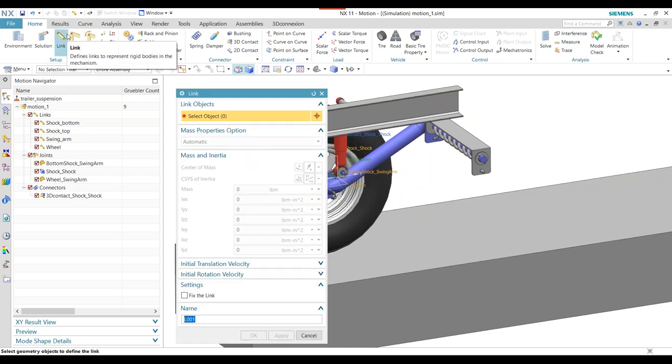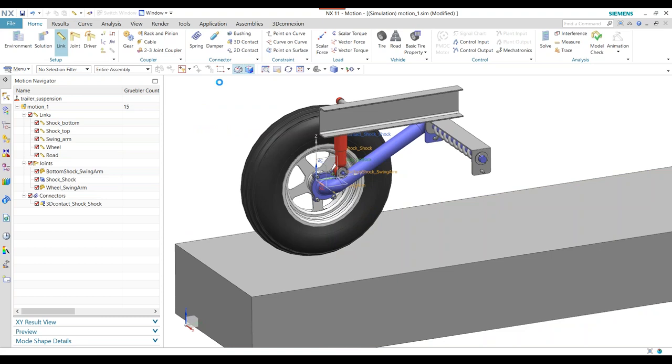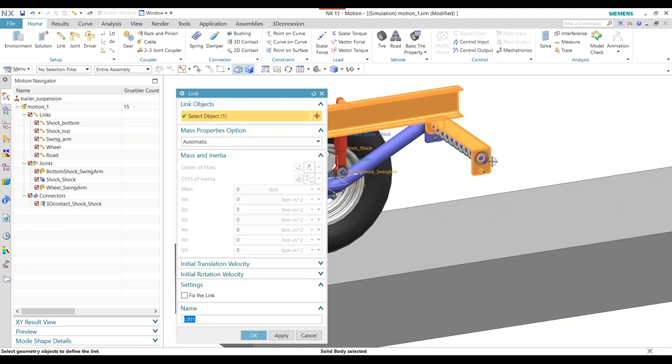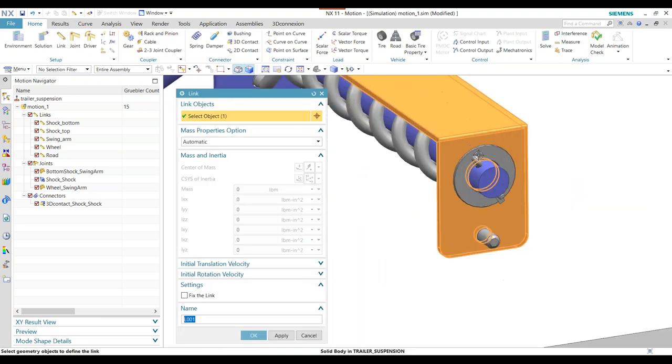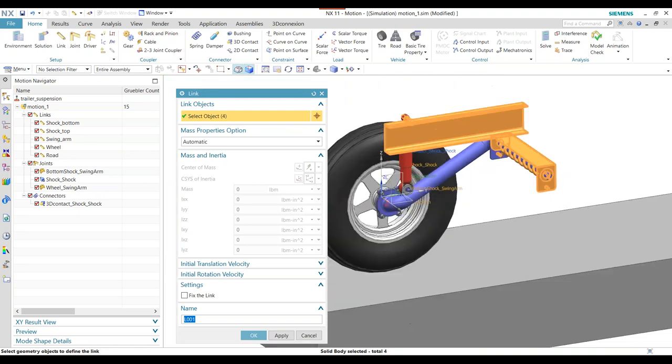To do that, we're going to click on the link button and we're going to select all the bodies that would be part of this link. For this one, we'll call this road and add that. And we'll add another link for the chassis and we'll pick up all the additional bodies that are part of this model. And we're going to call this chassis.